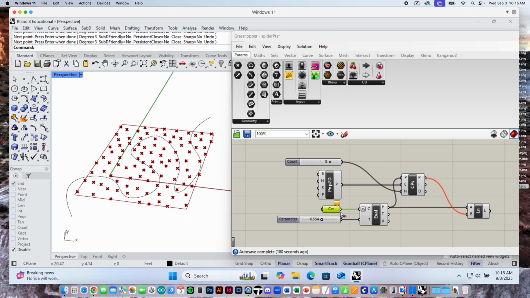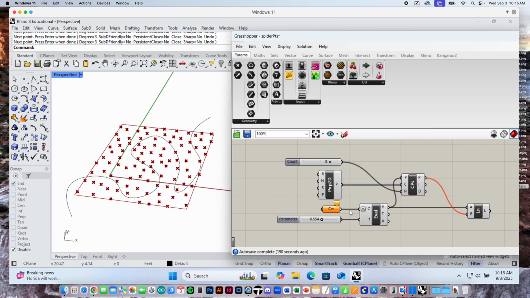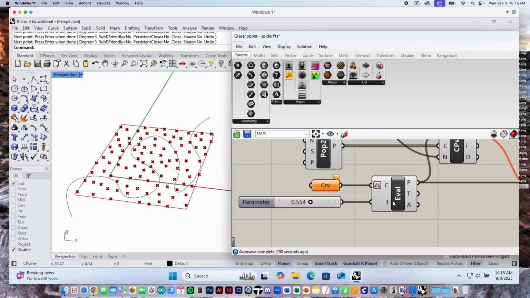All right, so now let's take a look. I'm going to right-click and set this curve, and bring this curve in from Rhino into Grasshopper and start to build off of that parametrically. Okay, but let's see what it's going to do first. I'm going to plug that in, and I'm going to say, let's evaluate that at a t parameter.